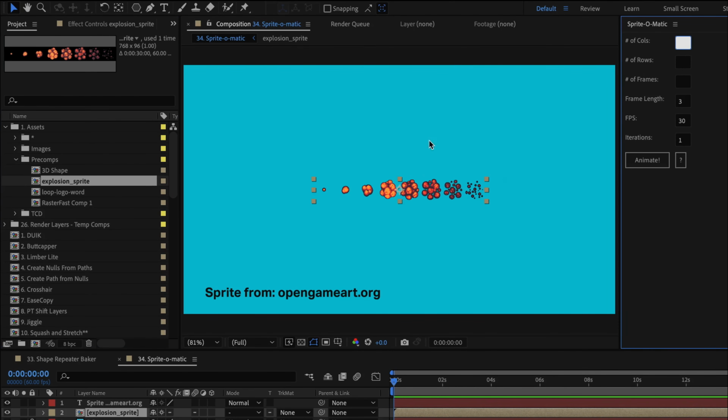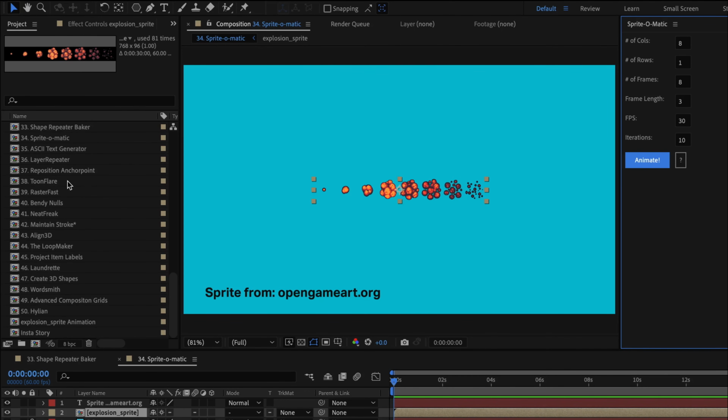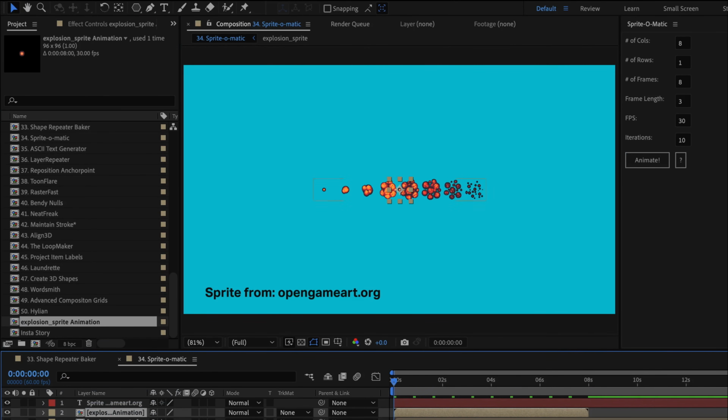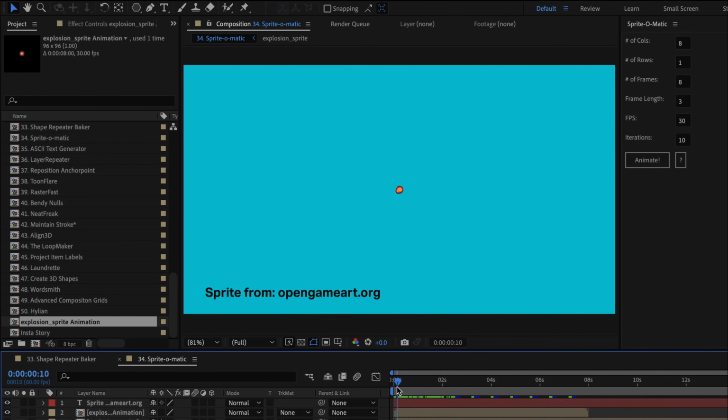So in this sprite we have 1, 2, 3, 4, 5, 6, 7, 8 columns. We've just got 1 row. We'll keep the rest of the settings the same, apart from the last one, which will change to 10 iterations. And I'll hit the button to animate. Now if I scroll down the project panel, we can see that this explosion sprite animation comp has been created. So I'll drag this into my composition, I'll hide our original sprite, and now if I press preview, we now have a completely animated sprite, and it's looking great.